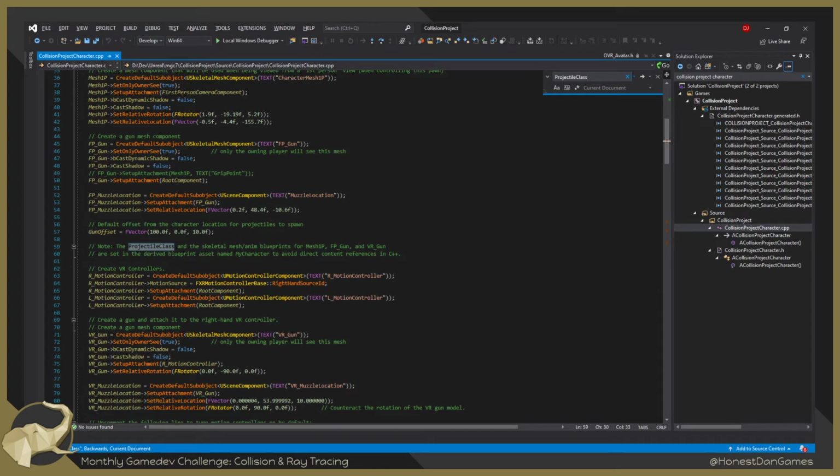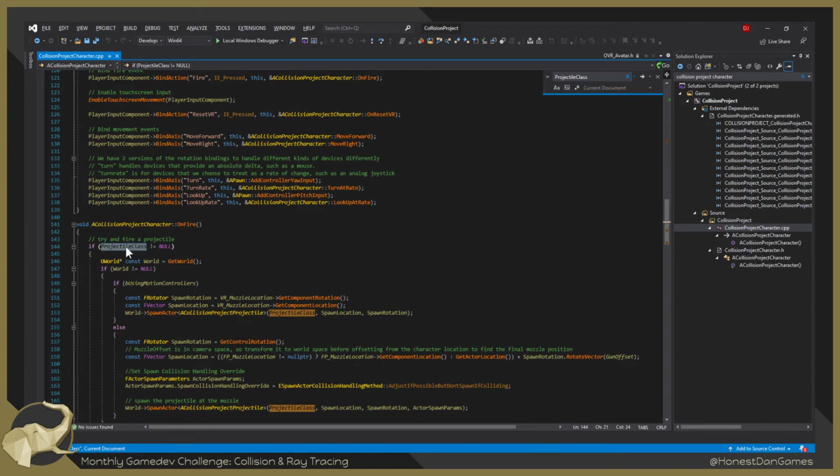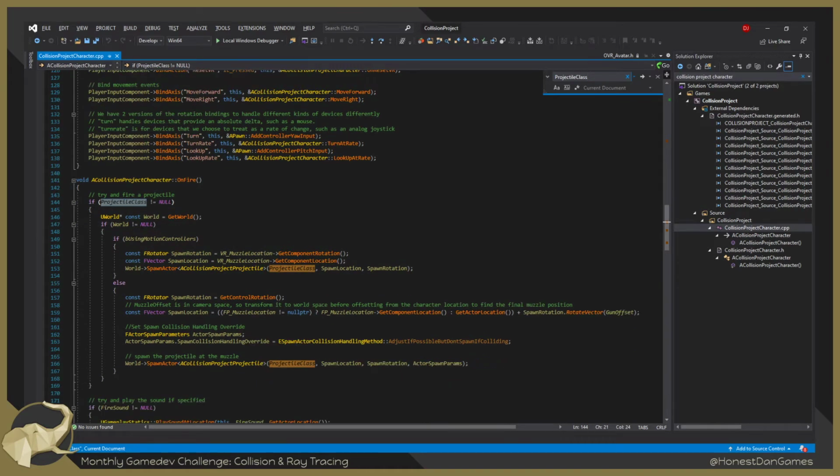The projectile class and skeletal are set in the derived blueprint. Okay, yeah, that's fine. So when we fire, it makes sure that we've got one, and then it will go ahead and spawn an actor of that type. Yes, that's what we expected to see. Good.